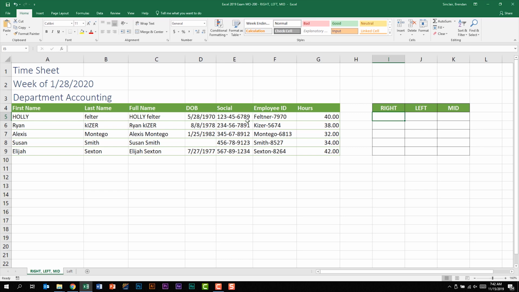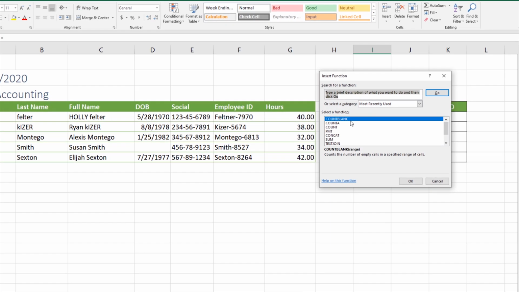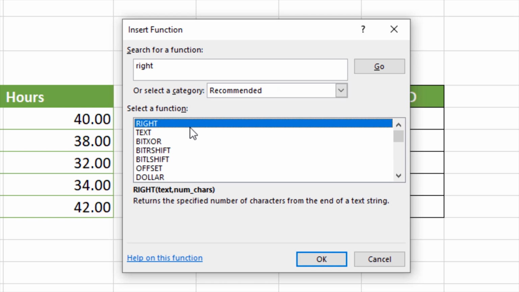For this, you could manually hand key in this function, but I want to encourage you to use the function builder on the certification exam when you can, because if you get stuck, there are built-in helps that could help you get through the function if you start to miskey something. So we'll click insert function. The function that we want to use is right, so we'll type that in. The right function returns the specified number of characters from the end of a text string.